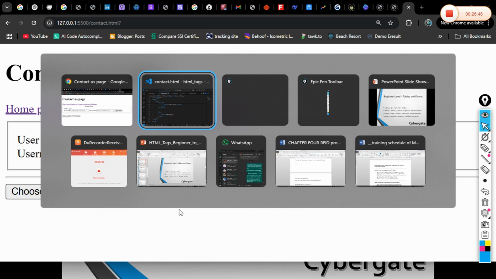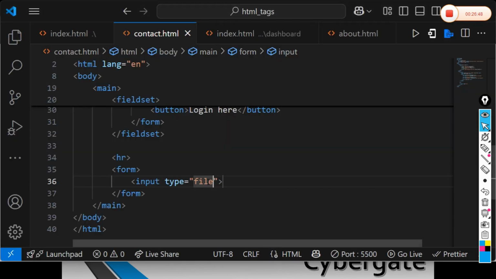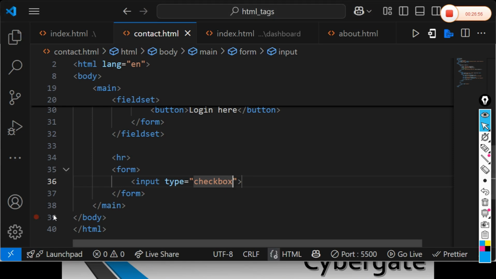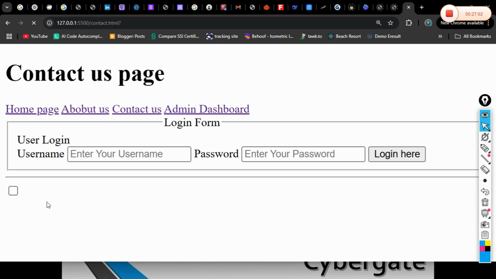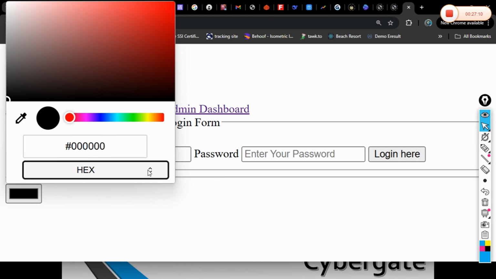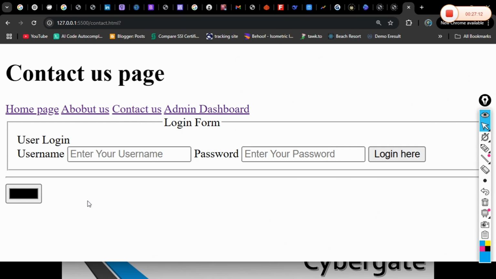If I come over here, instead of file, if I use something like checkbox and save, you see that I will now have a checkbox that I can check and uncheck. And we have so many of them. We have color. You can select color. It gives you a color palette. You can select any color of your choice, RGBA color, HSL color, any other type of color. You can use any type of color of your choice.